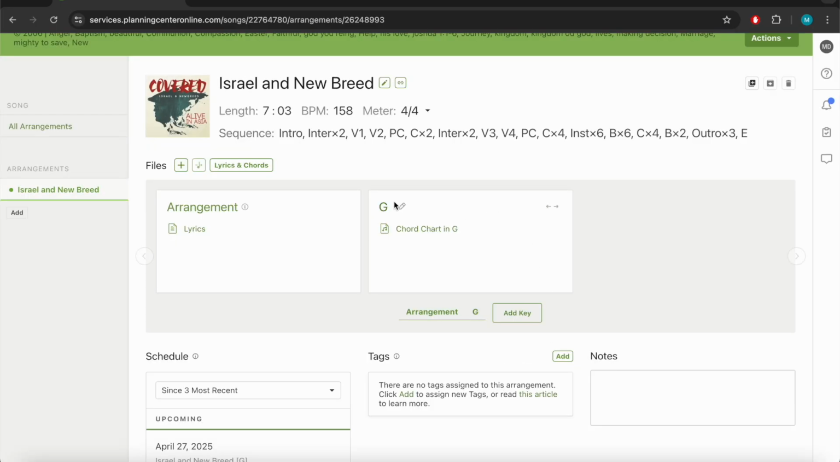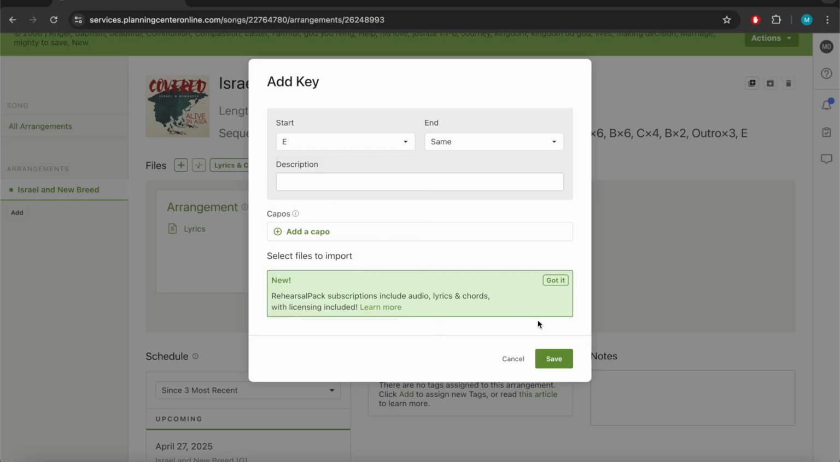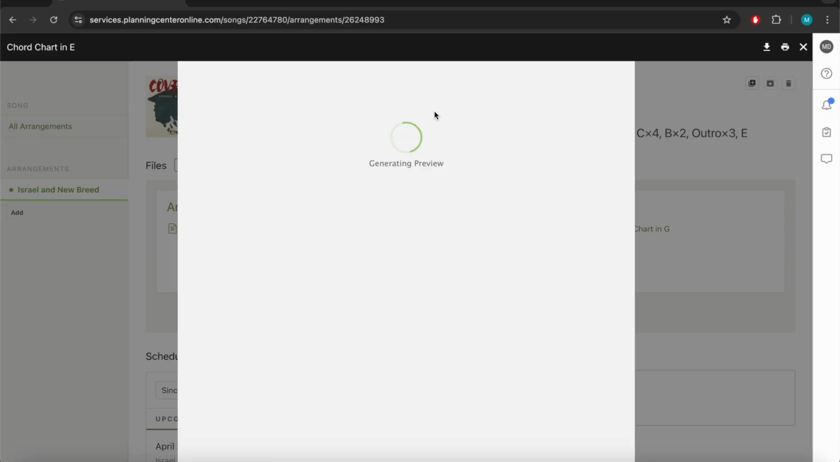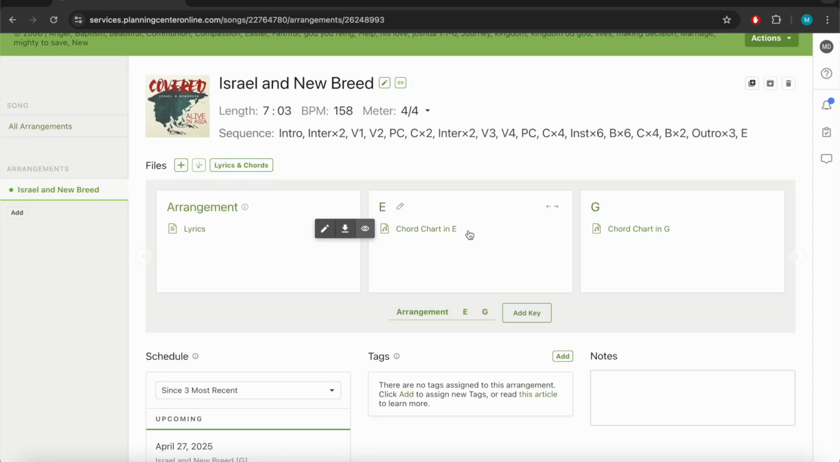Now let's say that's the original key. You just want to add a new one. It's simple, just add key. So you want to go a little lower, E, save, and now you'll have both chord charts. And the chords automatically, see now it's an E instead of a G, automatically do it for you. But we don't actually want this, so I'm just going to delete it.